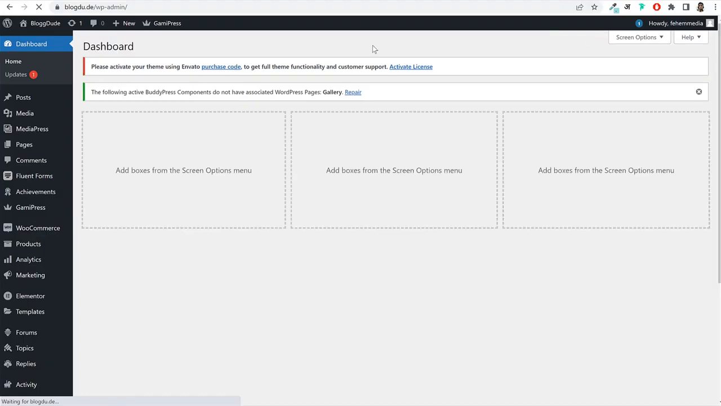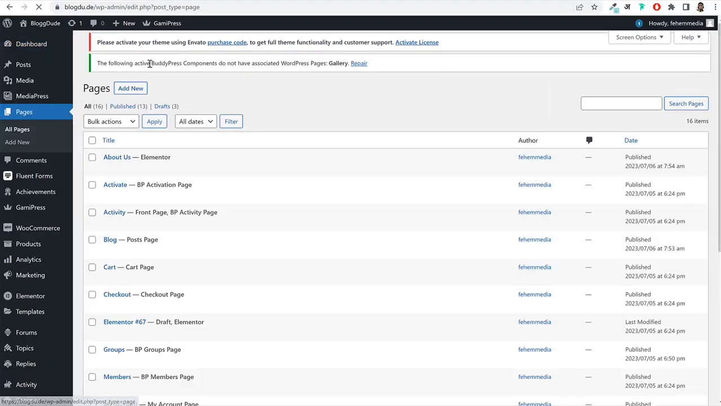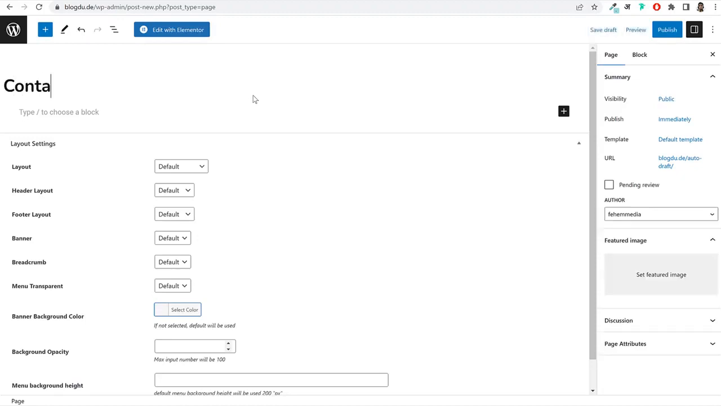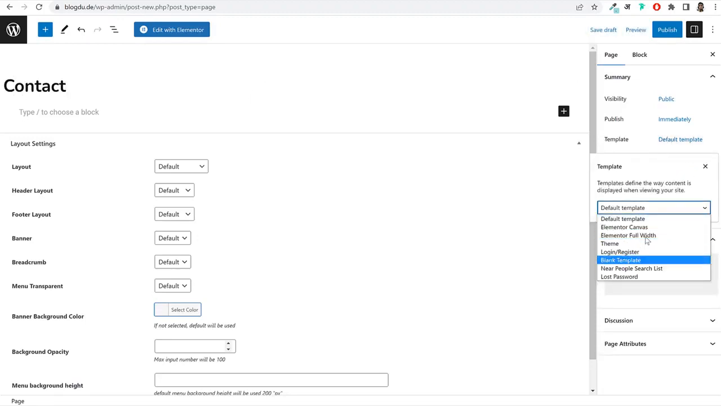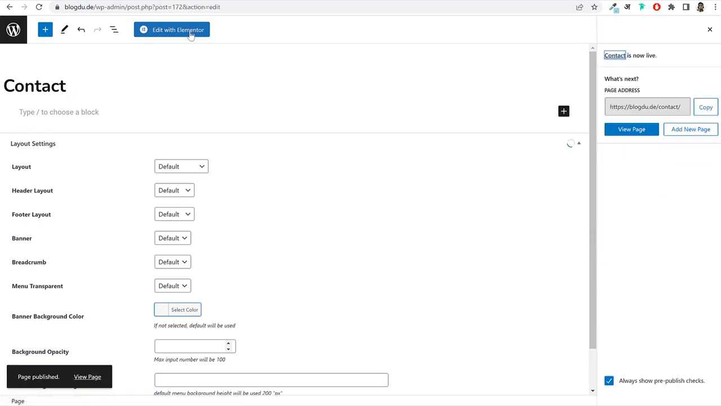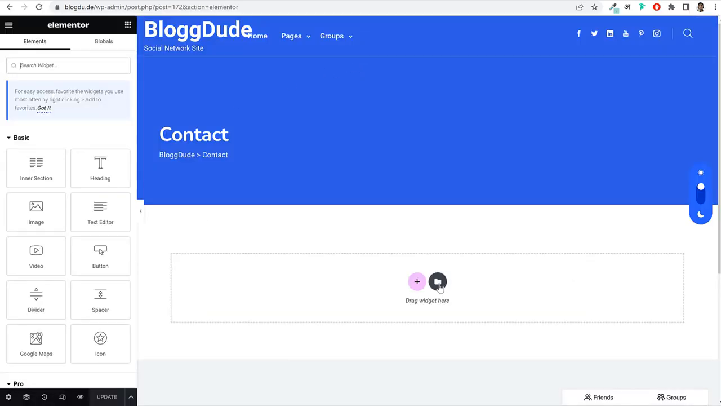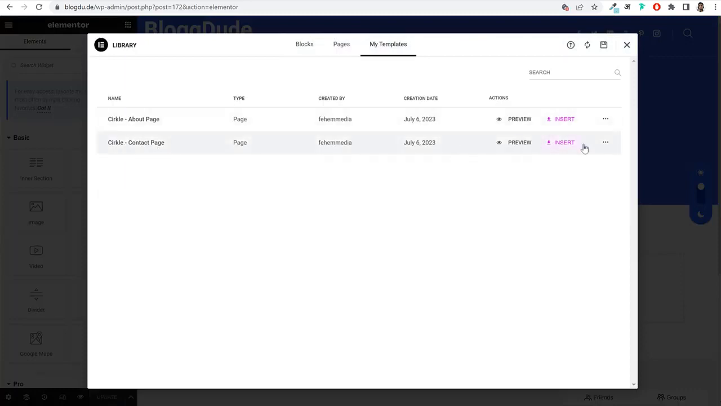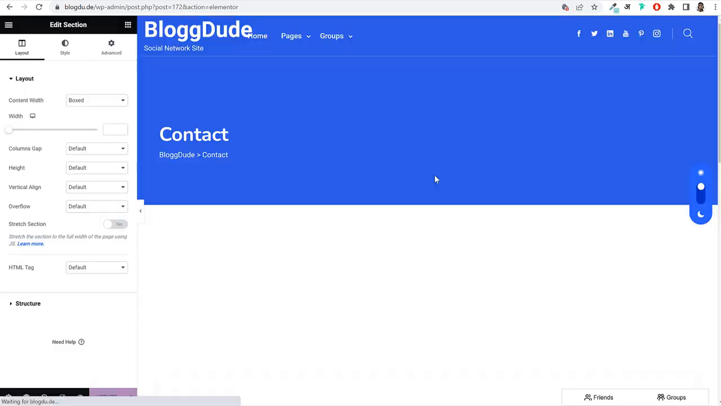Let's again come back, create a new page, which is your contact page. So click on add new, give it a title of contact. Again, this is also under template. You can make it Elementor full width. Okay. And publish this page. Now again, click on edit with Elementor, same thing. Now click on add template, my templates, and this time import or insert this contact page template.